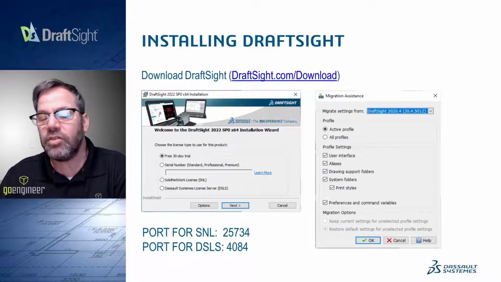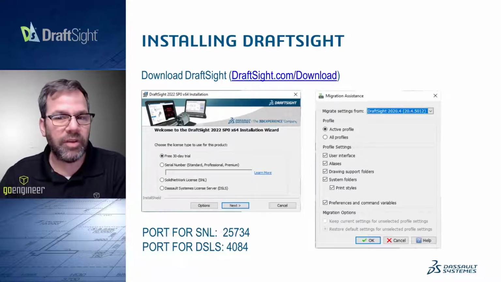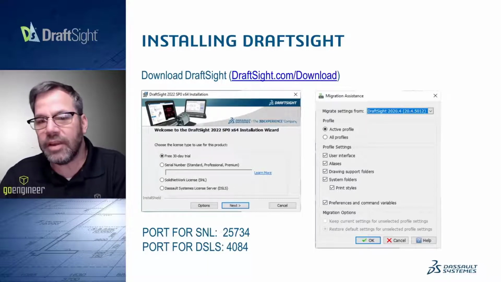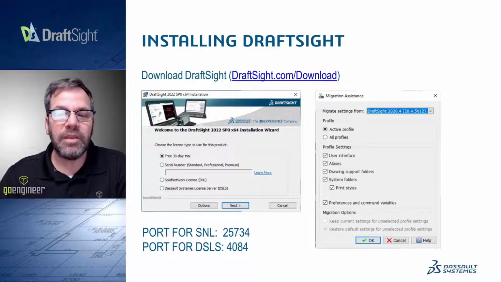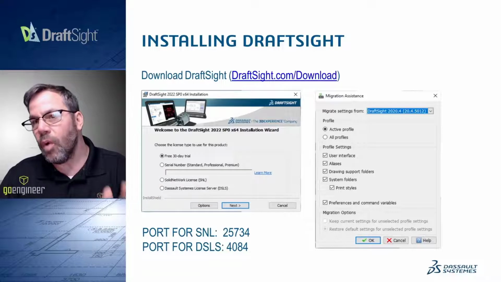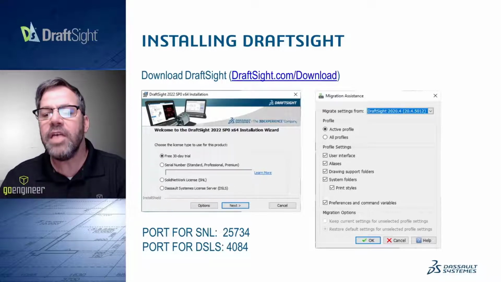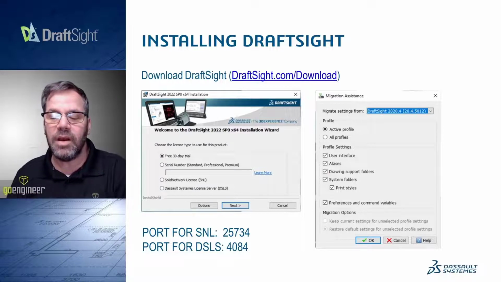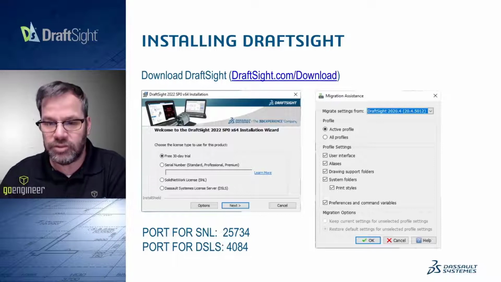Once it's installed and you run it for the first time, it's going to want to run this migration assistance if you had DraftSight installed on the system before. And typically this is something that we'll use when we're going from one version to the next version, for example, and you've got a whole bunch of customizations. This will allow you to migrate those customizations from your previous installation to the new installation.